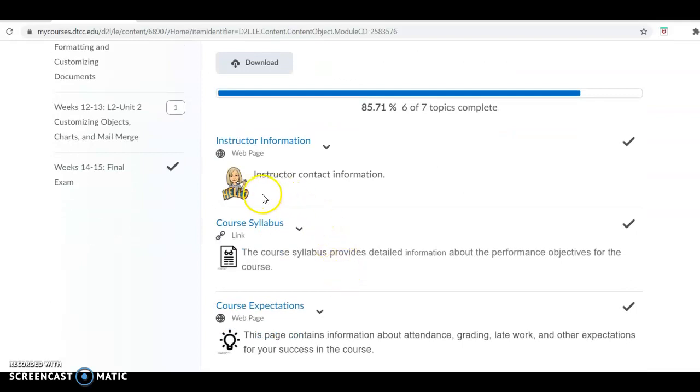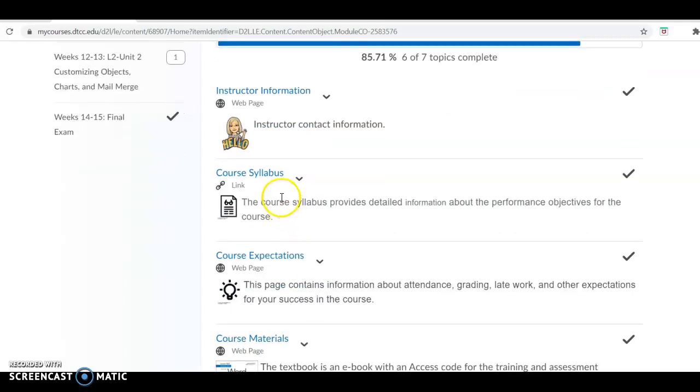You'll also see the course syllabus information, which will provide all of the measurable performance objectives that will be covered throughout the course. You will also find the grading policy for the college.